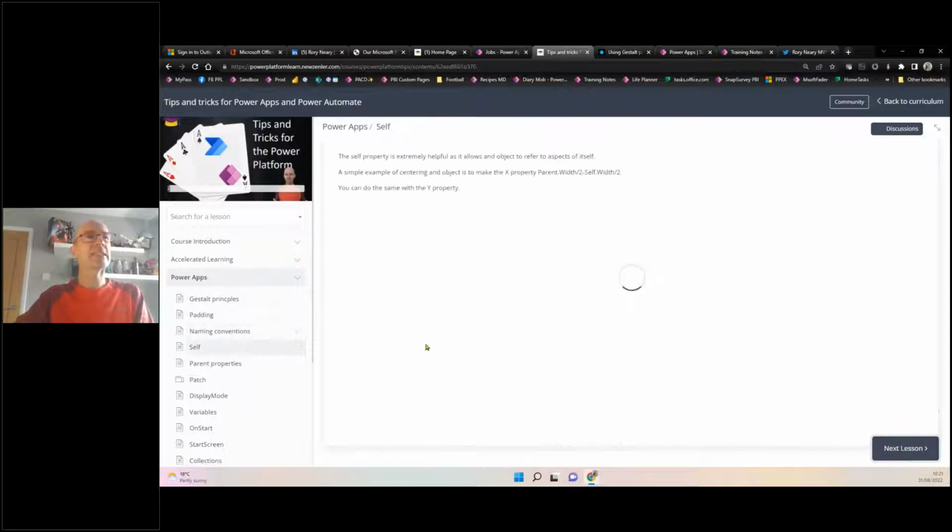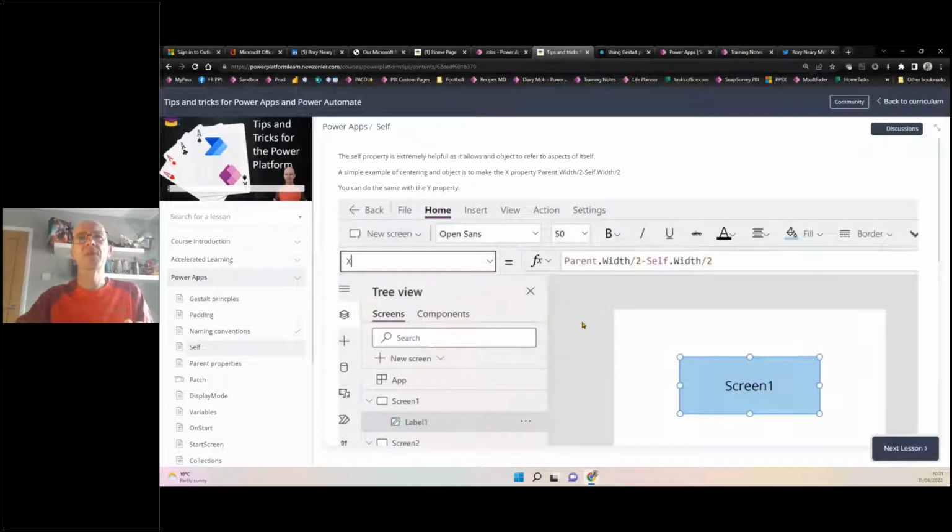So now the self property is quite interesting. You can reference elements of your own object. You can look at the color of the object, you can look at the fill of the object, you can look at it in all sorts of different ways. You could make the fill or the border of the object the same as the color of the text, say. That would be one way of doing it.